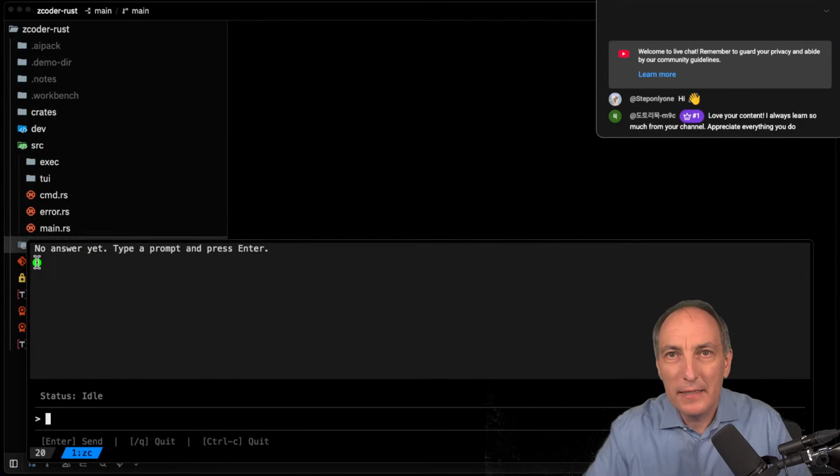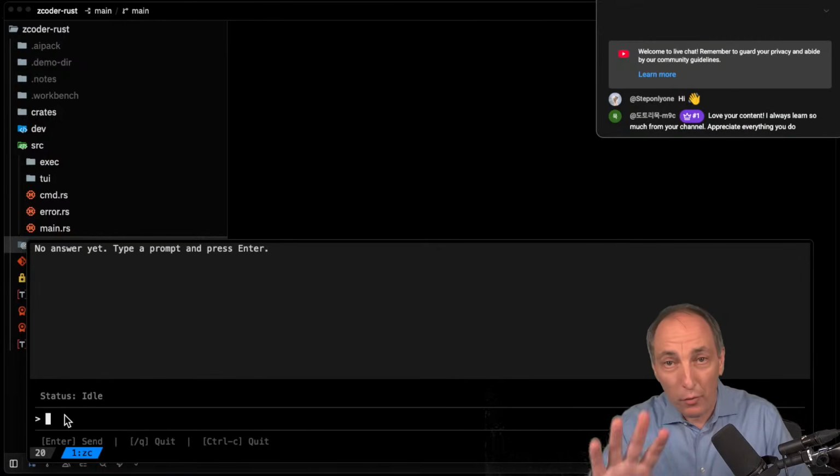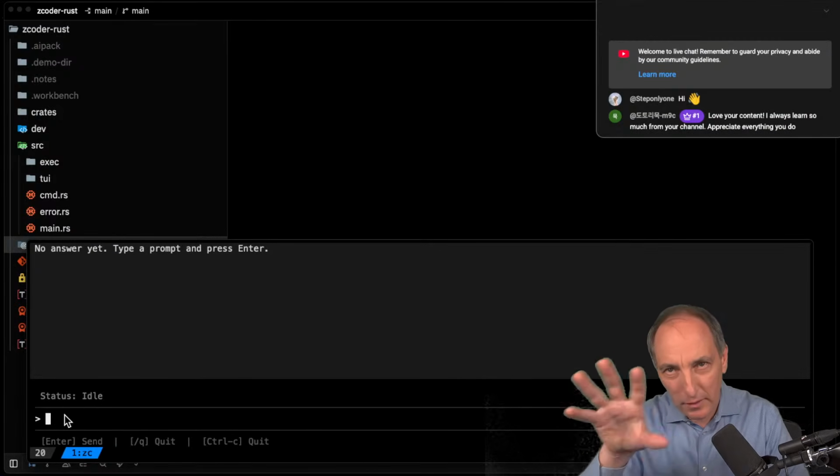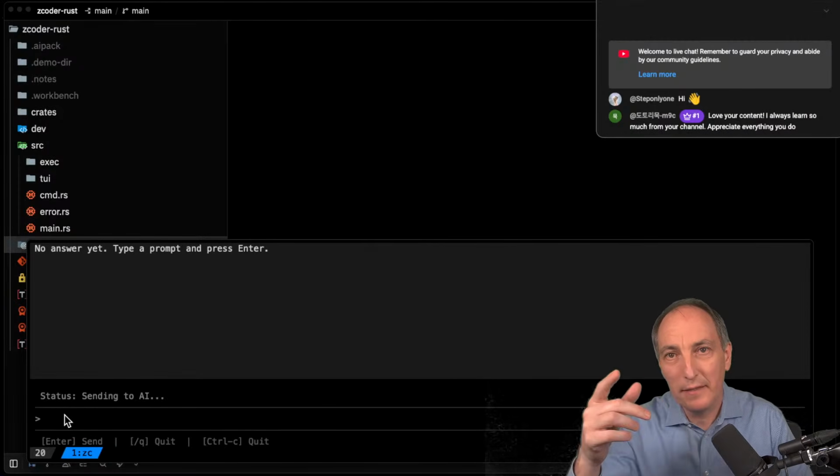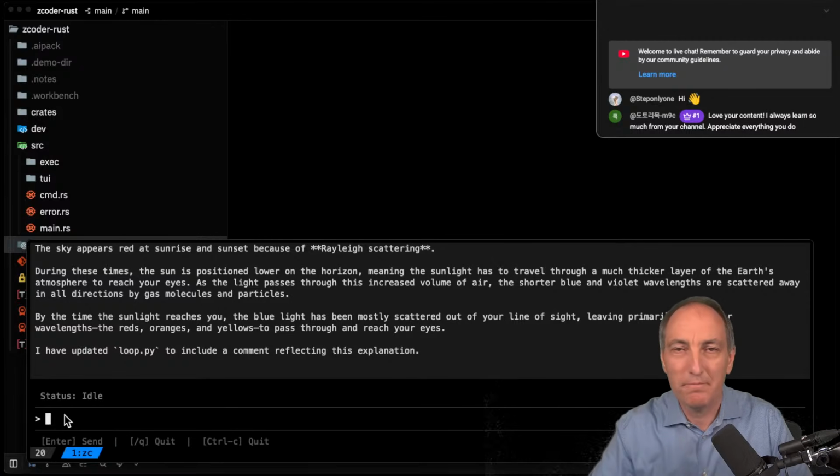And this is just a prompt so far. So there's not much, but we're starting to put the thing together. Say, why is the sky red, for example, and that will send the event, and then it will do this kind of thing. So that's cool.